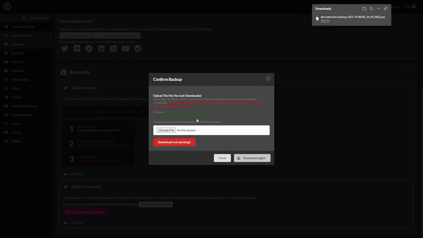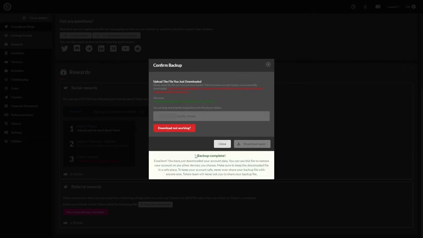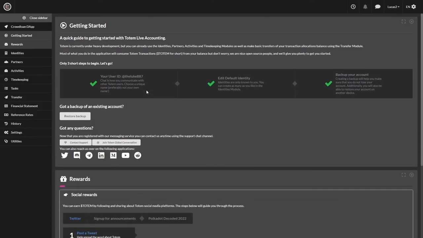The application will now have us drag and drop the downloaded file to verify that it's done correctly, and once you get the backup completed message, you're done your initial setup. It's really important to do this, as not even Totem can recover your account if it's damaged or lost.